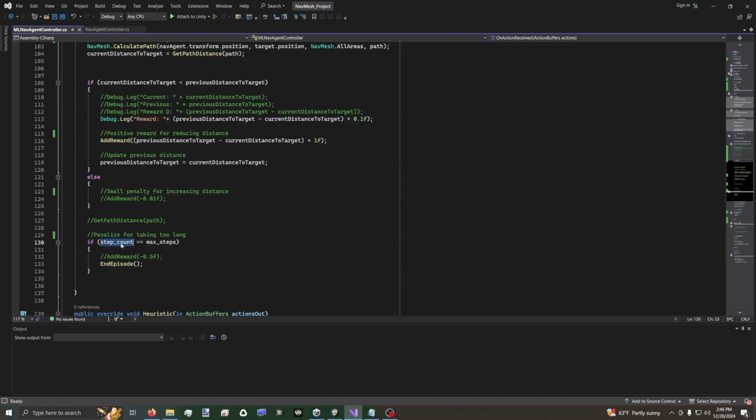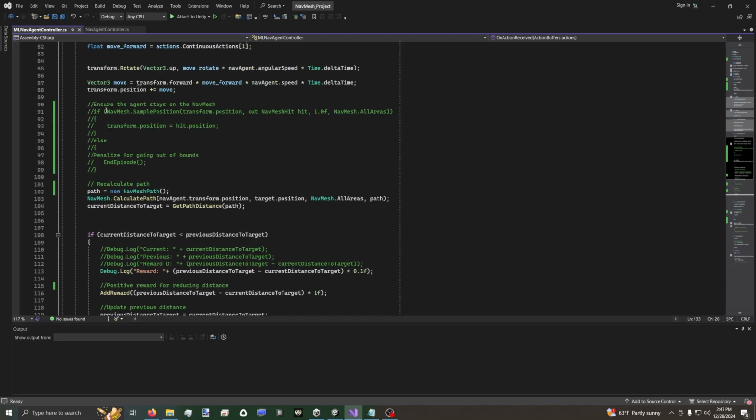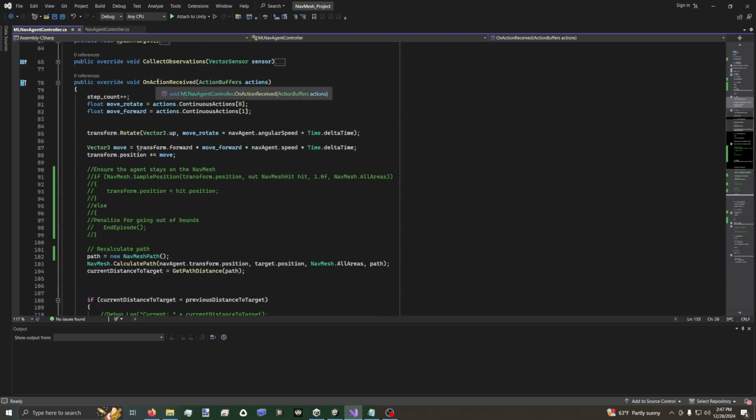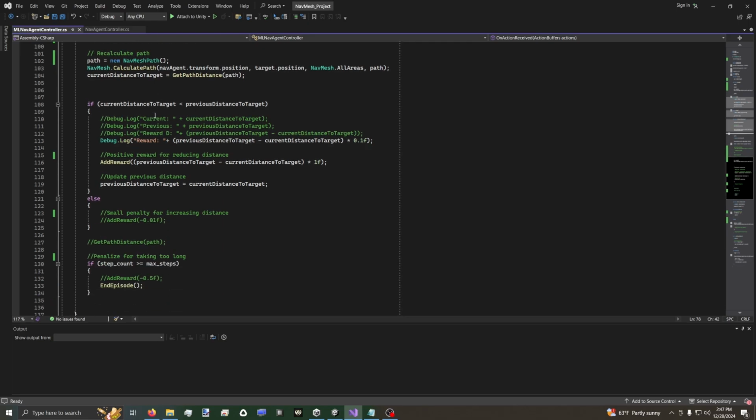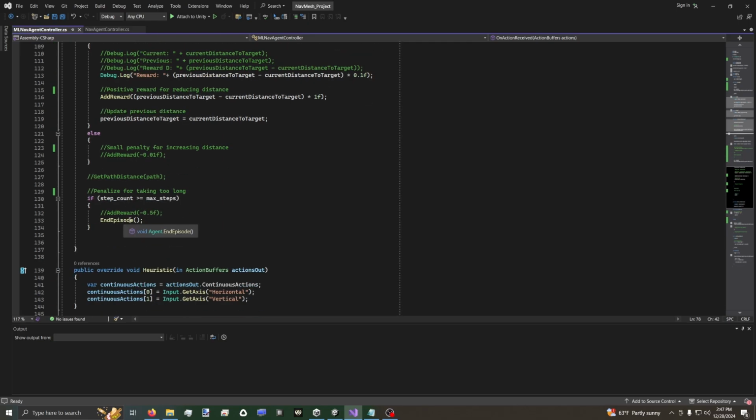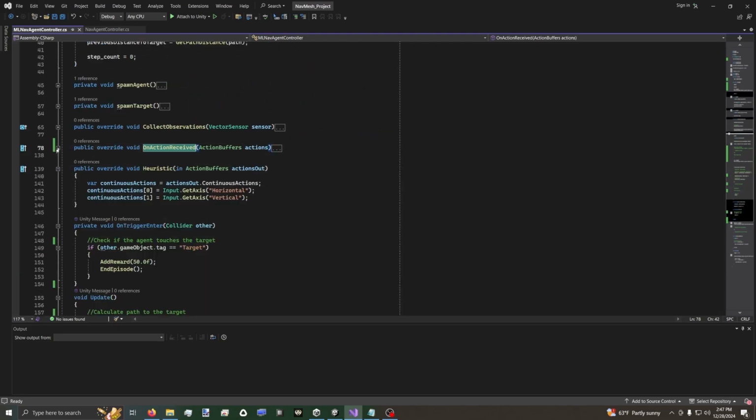And then I have the step count. If the step count is greater than the max steps, meaning that we've exceeded the number of actions that we want, then let's just end the episode and we'll start the next one, and whatever training information it got, whatever points it got, it will hopefully use to get a better score next time. Go ahead and minimize this.